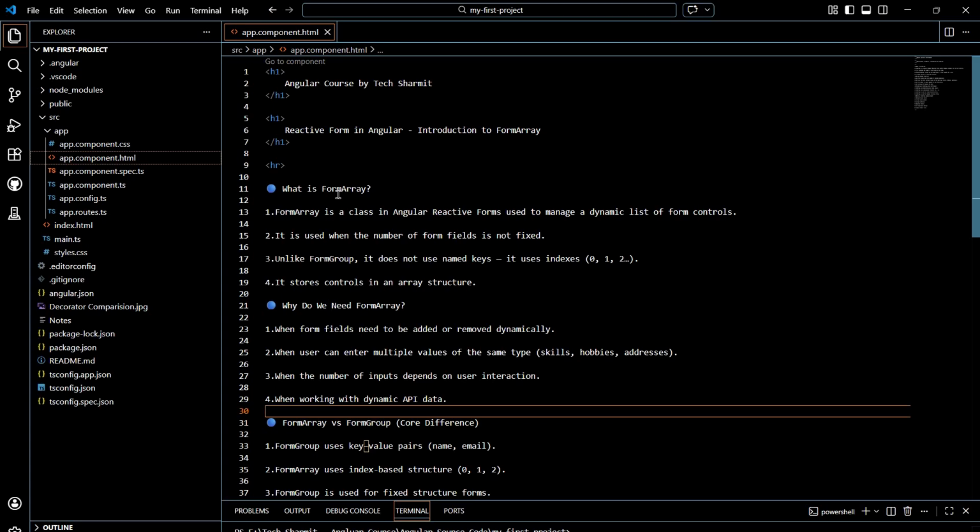Okay, so overall these are the 4 points. There are so many other points for sure, but these are the main points that answer why we need form array. So we need form array when the form fields need to be added or removed dynamically. We use form array when the user can enter multiple values of the same type, like skills, hobbies, addresses. We use form array when the number of input fields totally depends on the user interaction, and also when working with the dynamic API data.